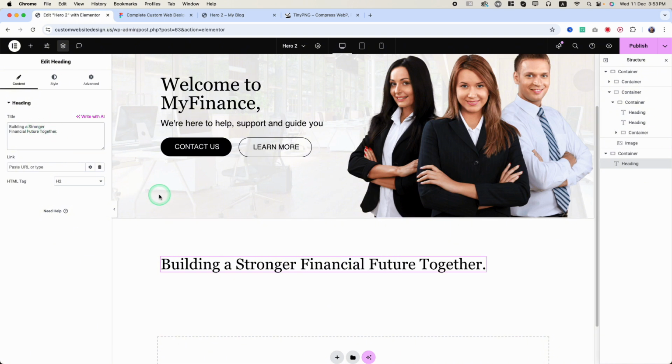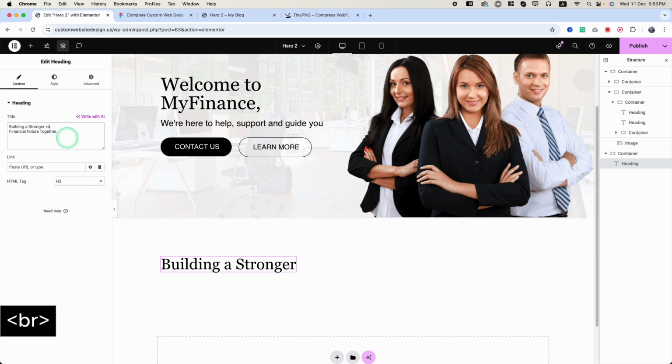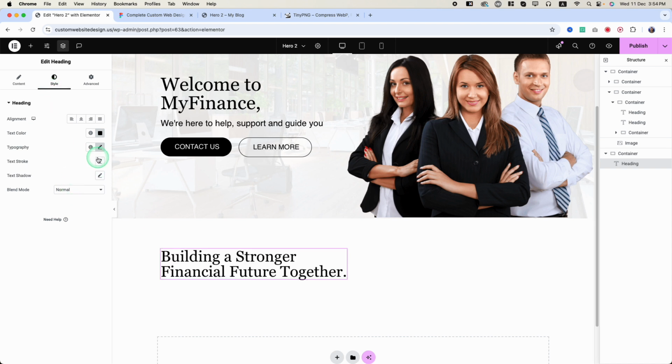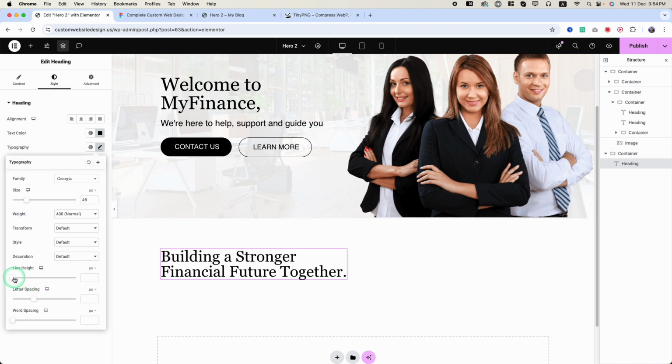Then here we have to add it in two lines. To do that, I will add bracket and br, which means break. Then I close the bracket, and now we got it in two lines, same as this. Then let's go to the style. Let's add in typography, let's add some line height. Add it like this, it is better.